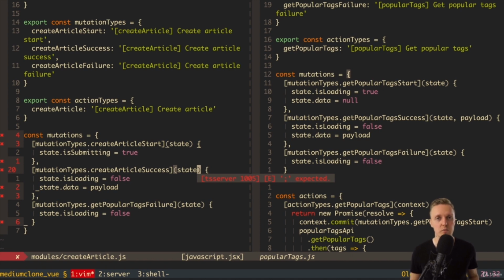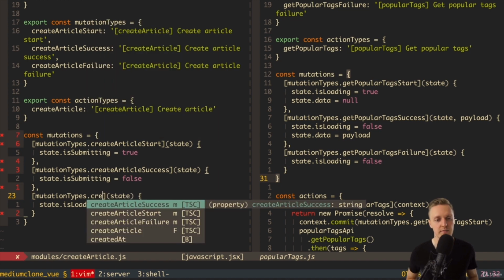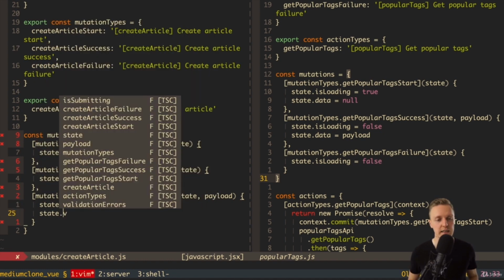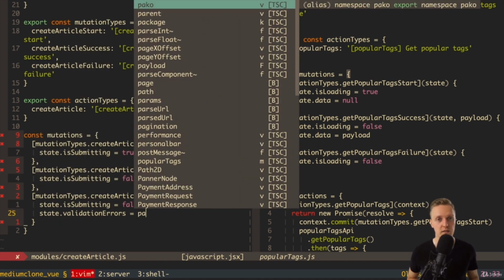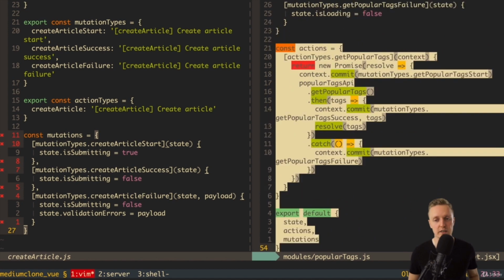Because we just create an article, we know what data we gave inside, and after create we simply want to redirect a user to our article page. So we don't need anything. Here we have state.isSubmitting, and here will be false, and we don't need any data here. And now we have failure, and failure we need to cover because we are getting a payload back, and inside this payload we will have our validation errors. So here we have state.isSubmitting and state.validationErrors equals payload. So these are our mutations, and now we simply need an action and export.